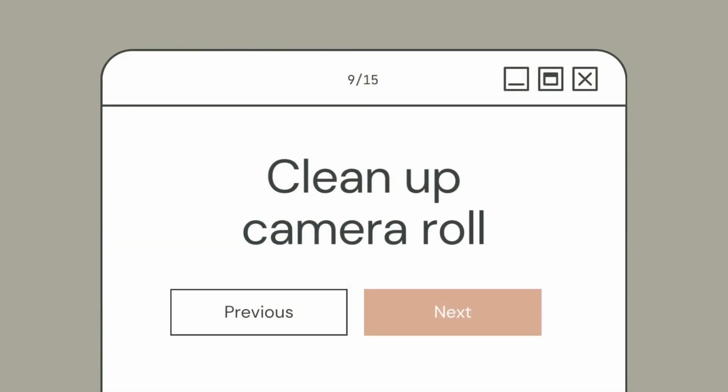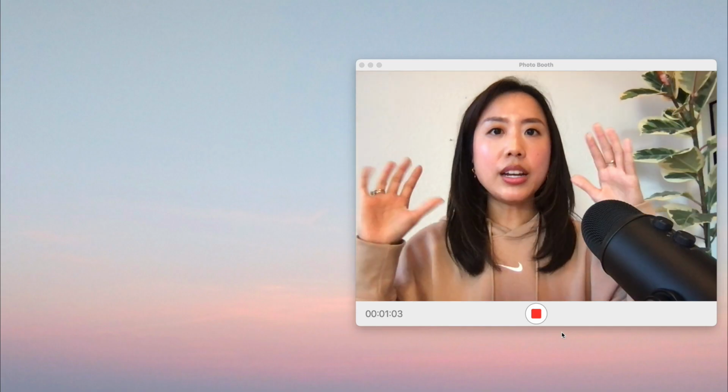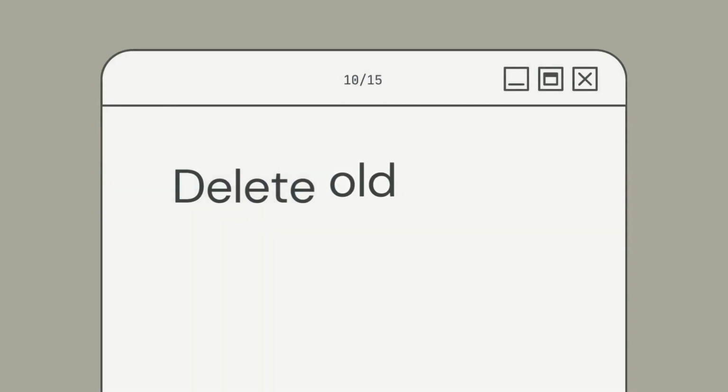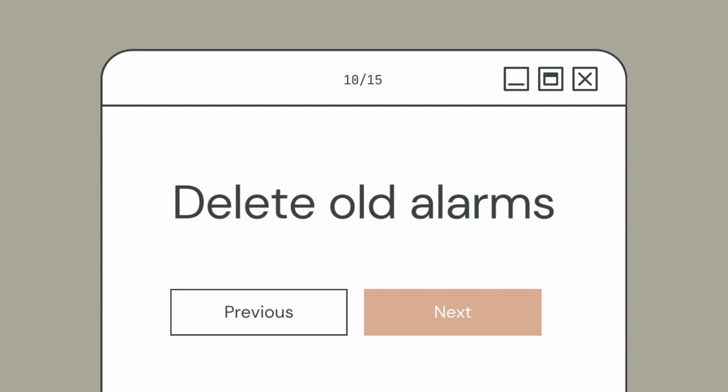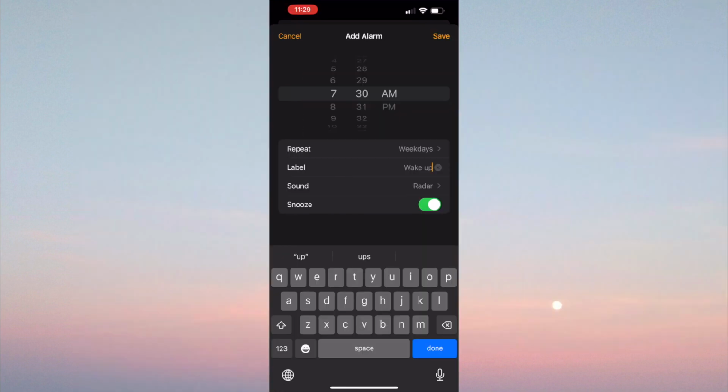The next step is to clean out my camera roll, but since we already did this through iCloud on my desktop, we can check this off. I kept this on the list though because not all of your photos may be synced onto iCloud. The 10th step is to delete my old alarms. And while I'm here, I'm just going to set my daily morning one for now.